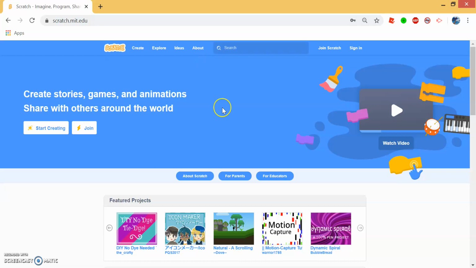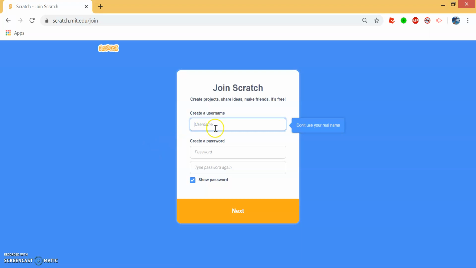Now, if you don't have an account, just go ahead and click Join Scratch, and if you do, click Sign In. I'm going to do Join Scratch. Here it prompts you to create a username. You can create it right here. And create your password. I'll make mine not show password.